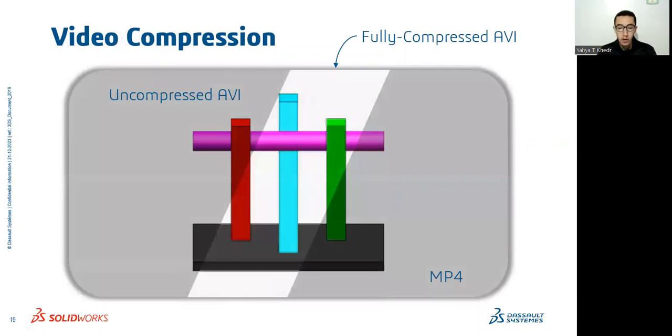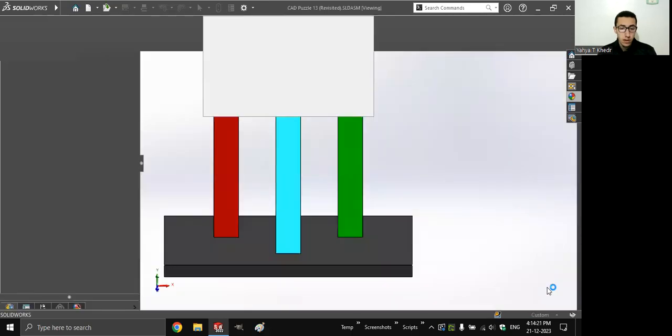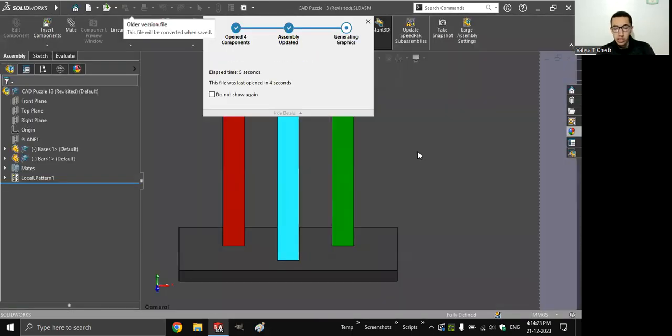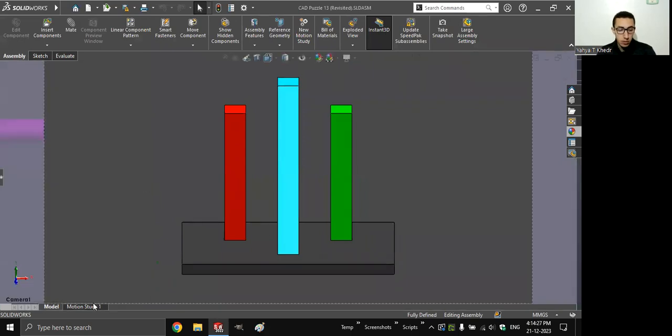And before I play the animation, let me just real quick open SolidWorks. And in SolidWorks, I'm going to show you how this animation actually looks. So here's the animation. It's actually pretty simple, not much detail in it. And here's the motion study I've got.